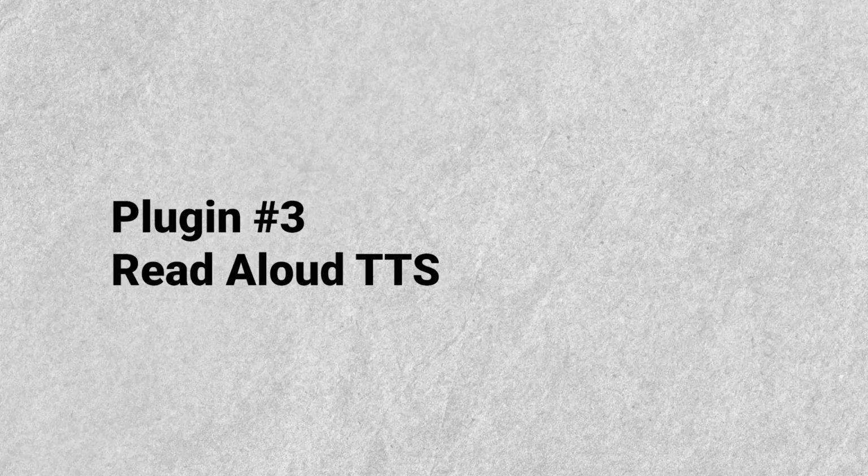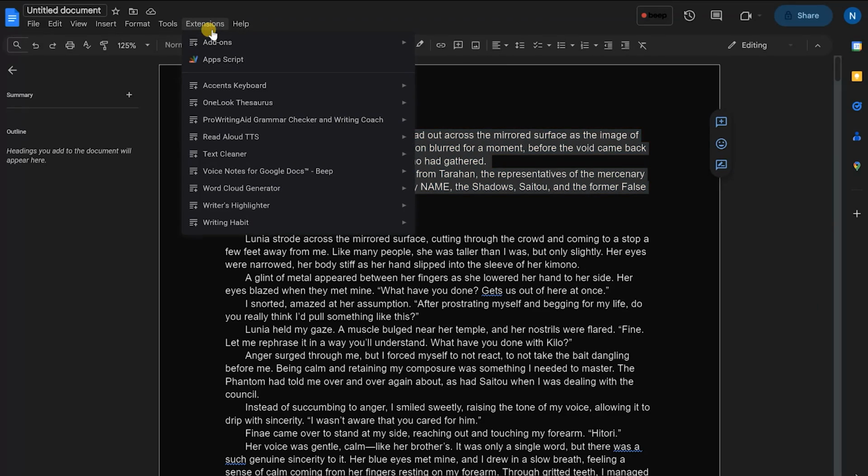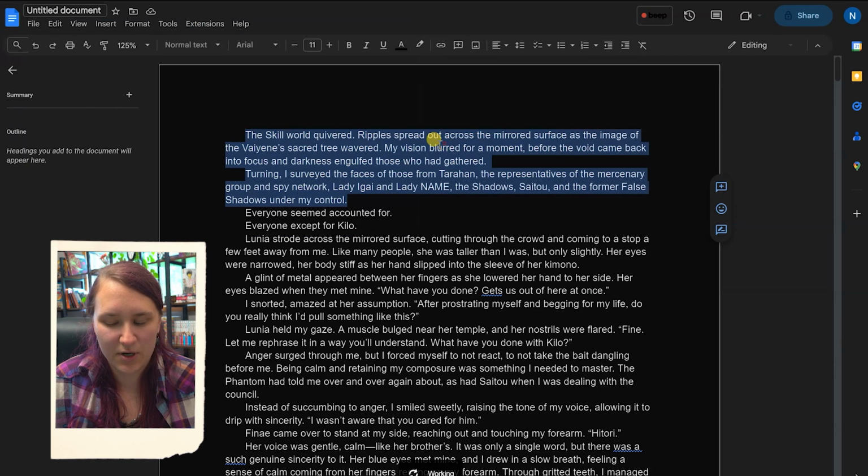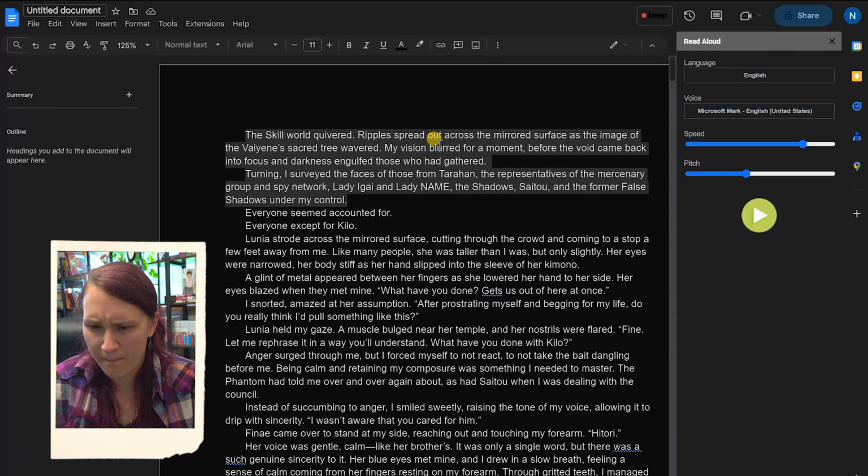Plugin number three is Read Aloud TTS. I've already showed this if you've watched my editing in Google Docs video, but this is a plugin that is going to read your work to you to help you catch errors and typos and sentences that don't sound good. So up in extensions, I like the Read Aloud TTS. It was the best free one that I could find. And this is just going to open a sidebar. And you can just hit play.